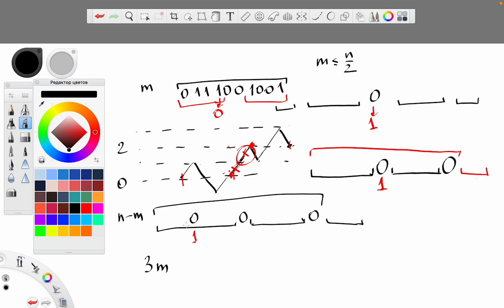And when I add one, I spend 1 query to add a segment.